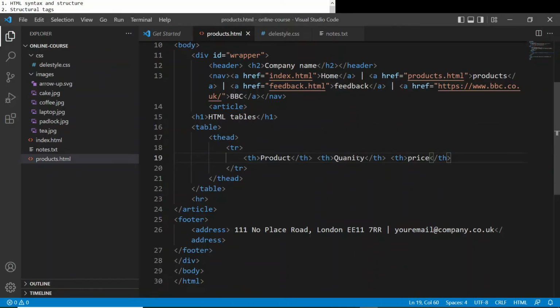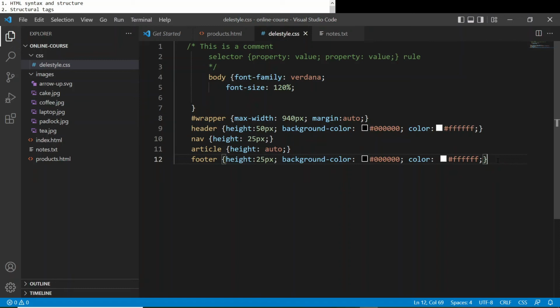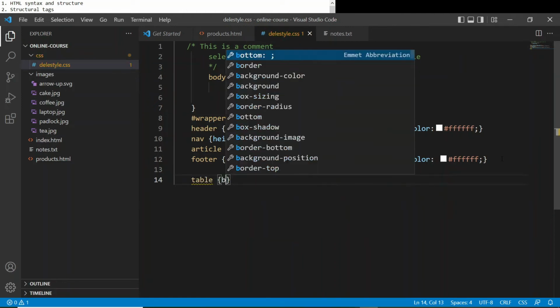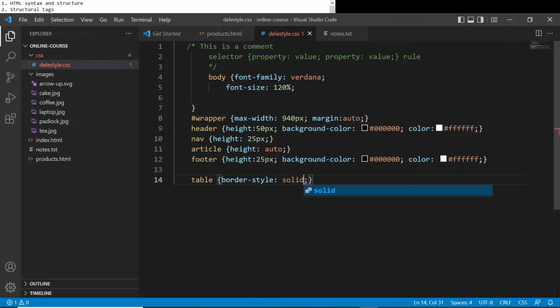So let's add a bit of style to our table so you can see something. We did look at style sheets earlier on. I'm going to look at them again, but quick trip back to our style sheet. Now I've got a style sheet on this page, if you haven't been following along, called daily style inside the CSS folder. So I'm going to open that up. Here it is. And I am going to add a style for my table. So I am going to say table, and let's give it a border style of solid. File save.